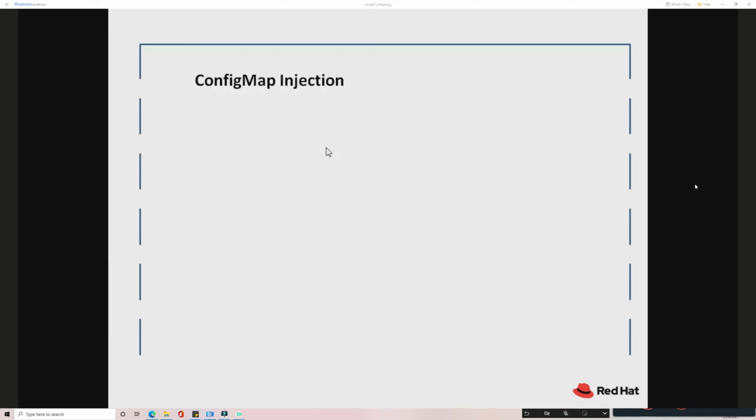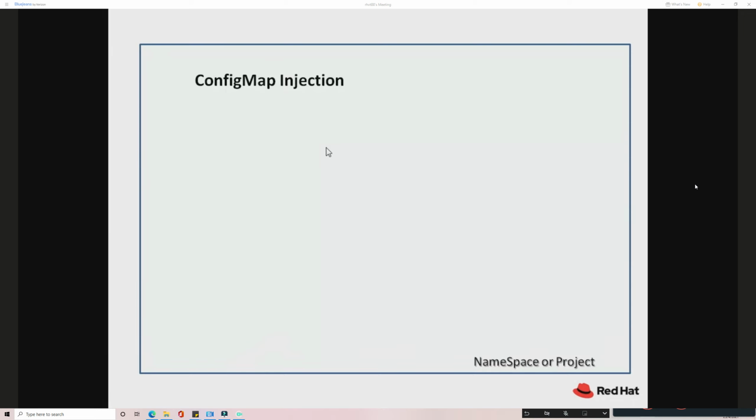So we'll see an example. We'll take a namespace or project. Remember that namespace and project, terminology-wise, are the same. In Kubernetes, mostly we use the term namespace, and in OpenShift we use the term project. But both are synonymously the same. Namespace as well as project both mean the same.